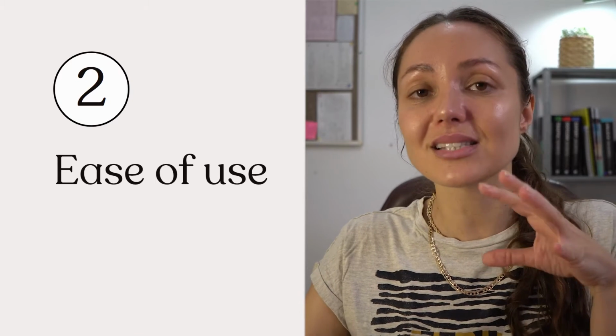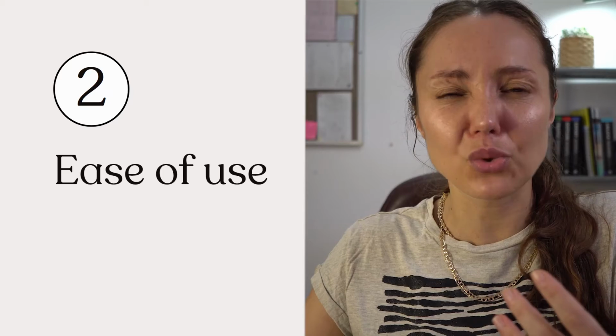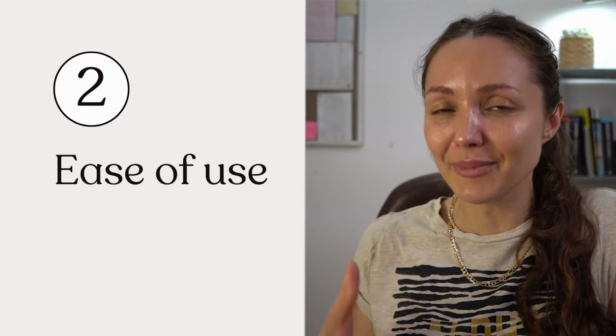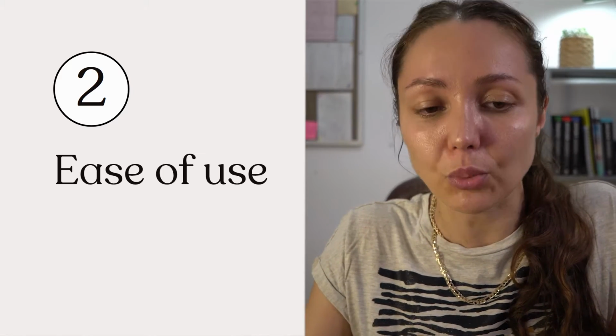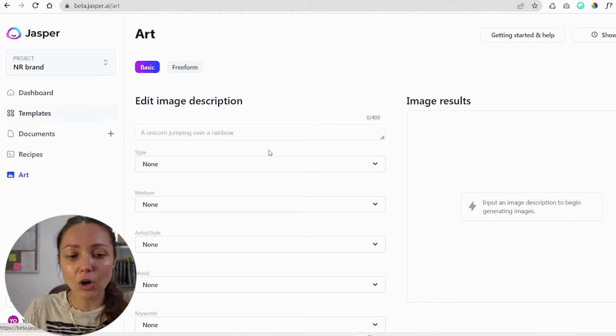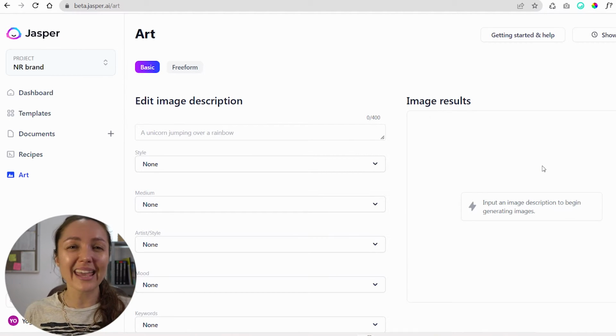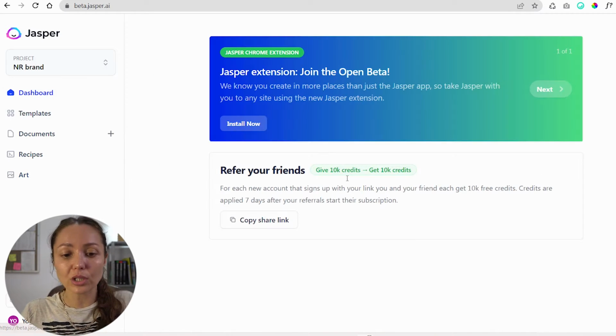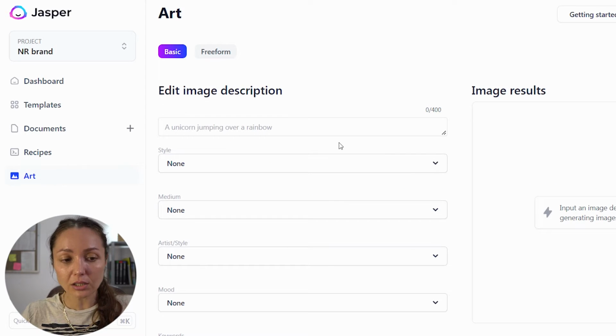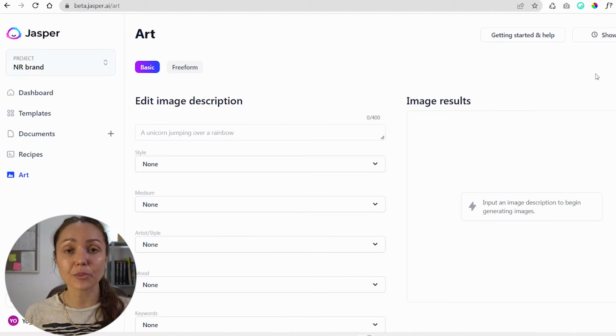Now let's move over to the second thing. Is Jasper really easy to use? And in that case, let me give you a quick demonstration of how Jasper works. So right now I'm behind the scenes of the Jasper tool. Now Jasper is not only an AI art tool, it's also an AI copywriting tool. So as you go to the dashboard, you will actually have to go to the menu on the left and choose art in order to log into Jasper Art, which is the art form of Jasper.